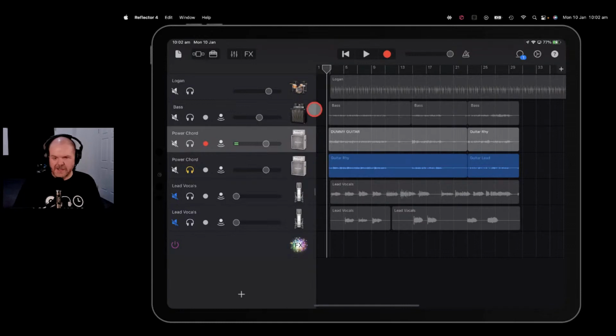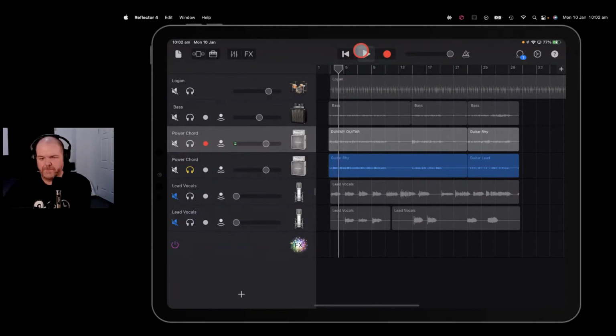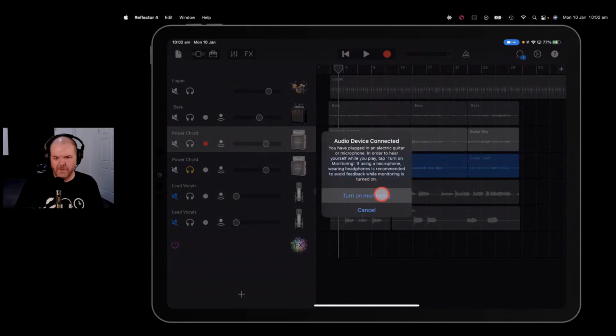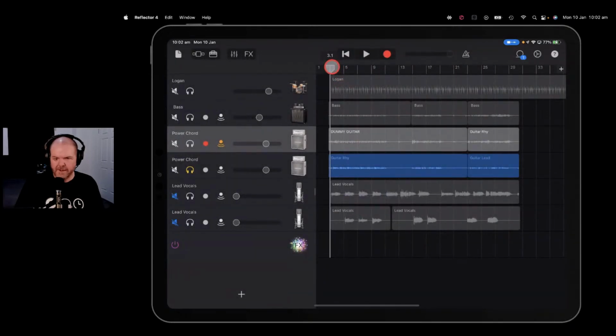All right, let's jump back into this, and this is our lead guitar part. Oh, it's not plugged in. Let's plug it back in. Plug it in and hope it doesn't go away. All right, where's your monitoring button, GarageBand? Bring it on. There we go. It sounds like this.